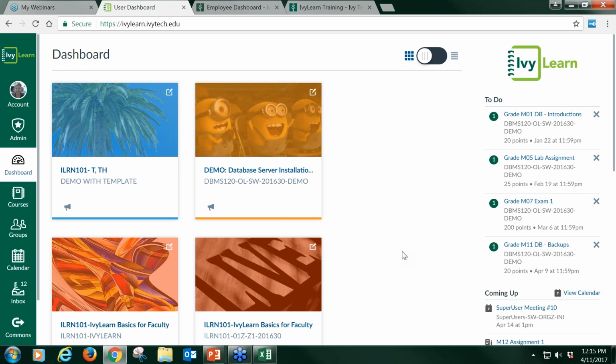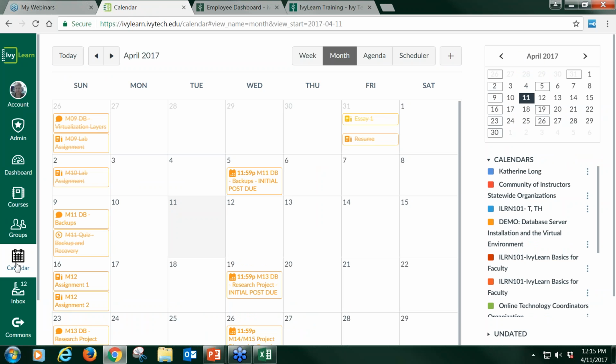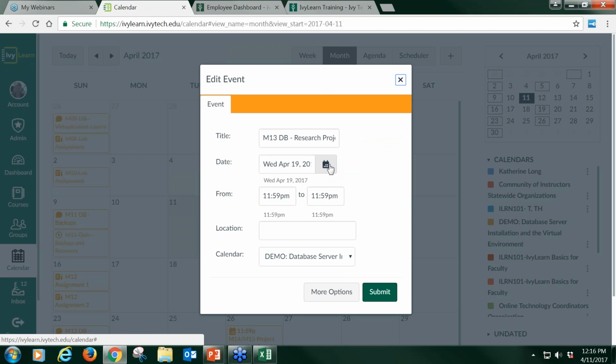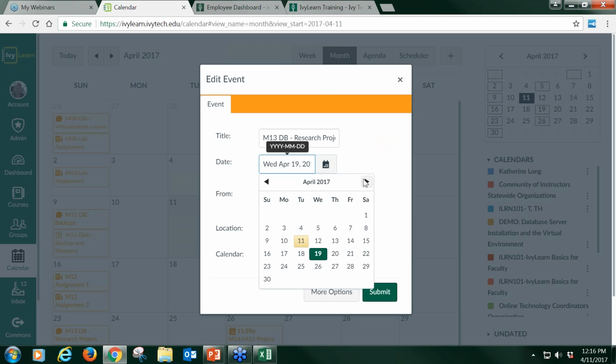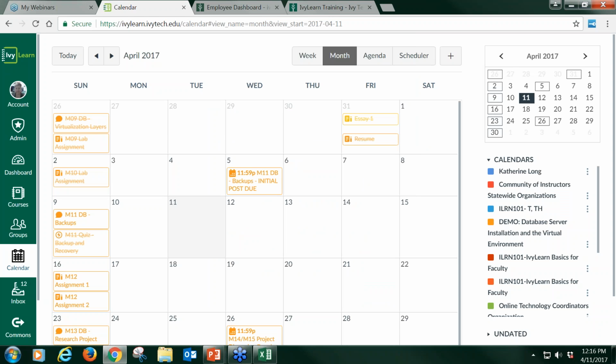All right, so there are several ways that we can actually change the due dates. We can go to the calendar feature right here on the global navigation toolbar. Okay, and I can highlight a particular item. I can edit that item, and I can change my due date here. Okay, and I click Submit. It's now moved that due date to a different item on my calendar. It automatically updates that item's due date in my course as well. Okay, so it's one-stop shopping.